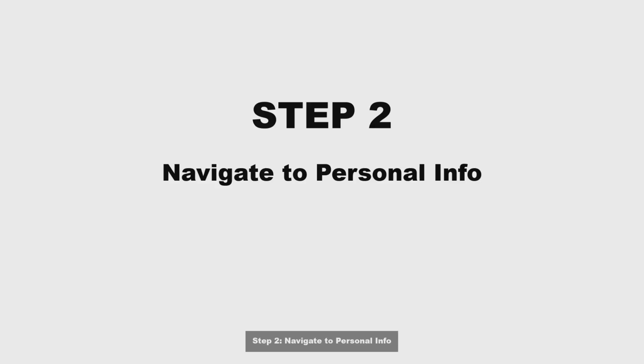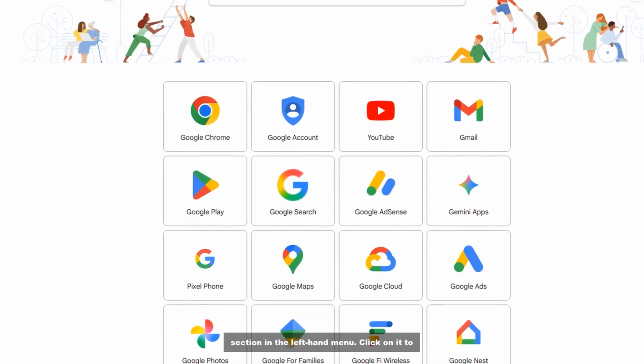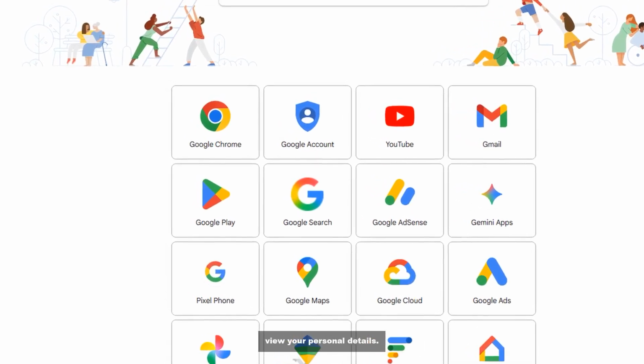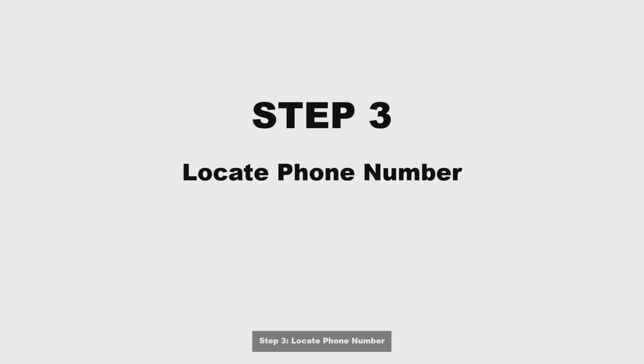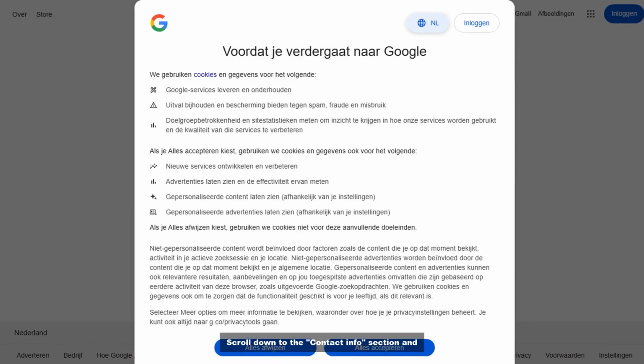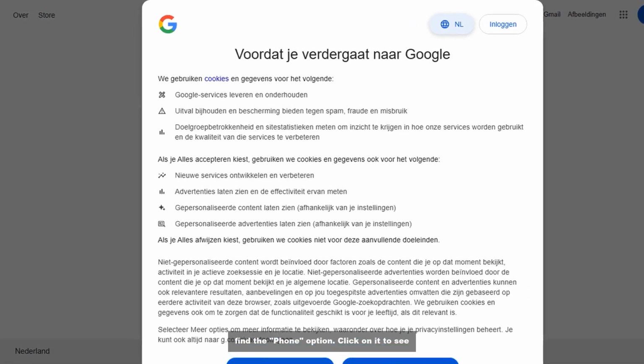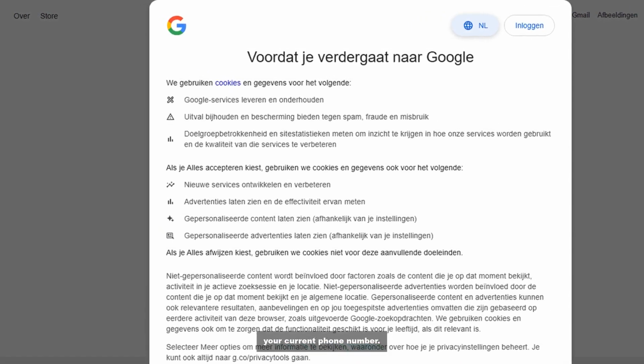Step 2. Navigate to Personal Info. Once logged in, find the Personal Info section in the left-hand menu. Click on it to view your personal details. Step 3. Locate phone number. Scroll down to the Contact Info section and find the phone option. Click on it to see your current phone number.